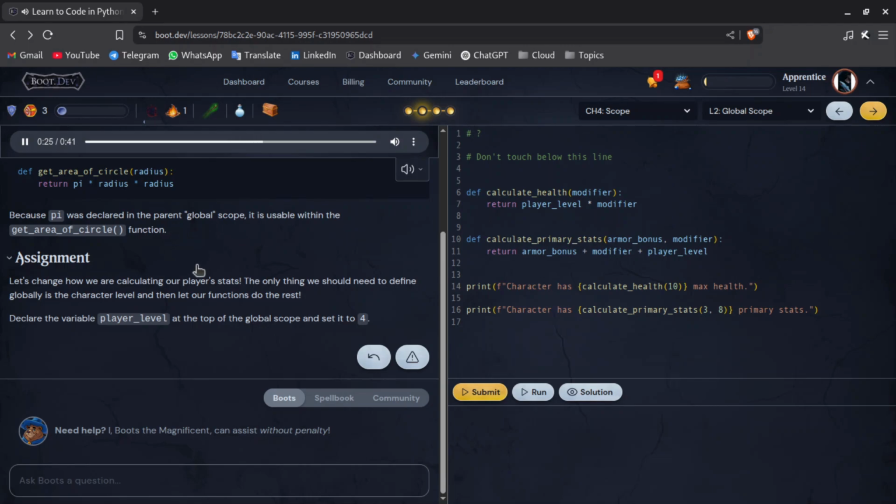Assignment. Let's change how we are calculating our player's stats. The only thing we should need to define globally is the character level, and then let our functions do the rest. Declare the variable player_level at the top of the global scope and set it to 4.